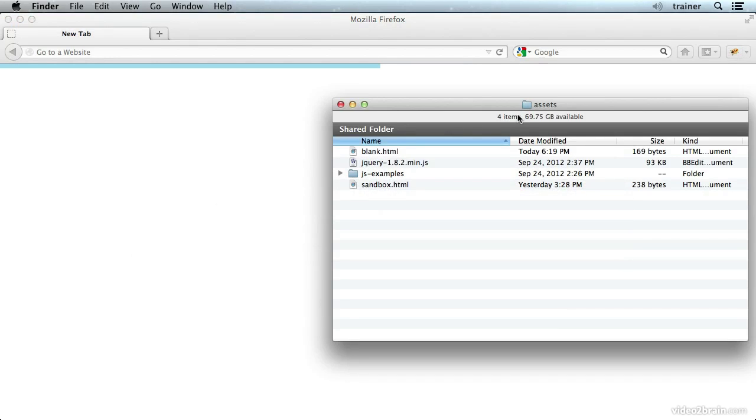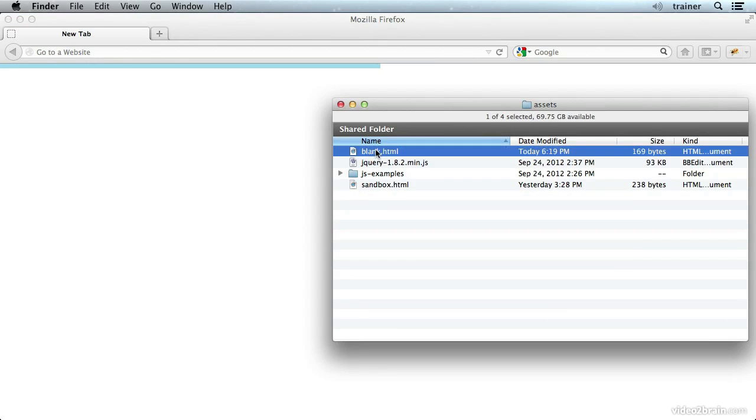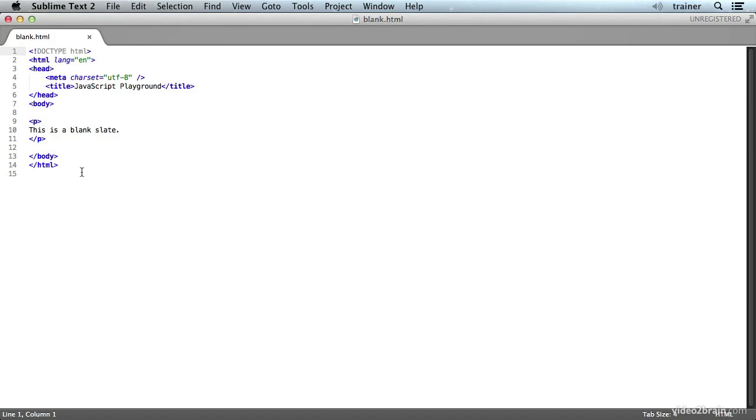So looking at the assets folder for this course, we have a blank HTML file, which you can open in your browser by dragging it right onto the window. And you'll see this is a blank slate. Now, if we open this in a real text editor, you can see it's fairly spare, pretty much the minimal number of HTML tags to make this thing work.